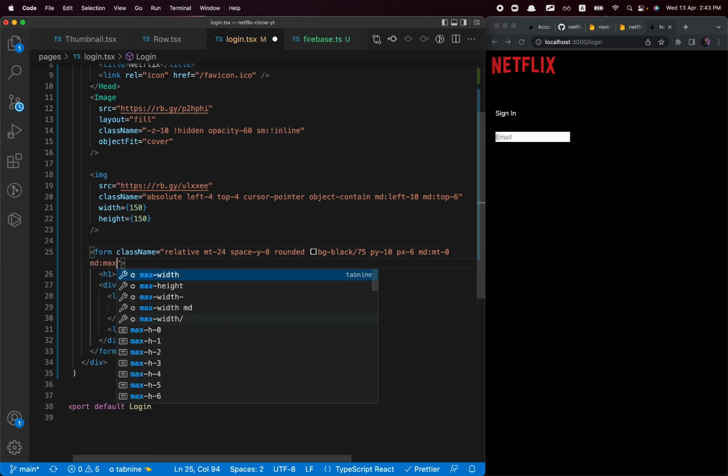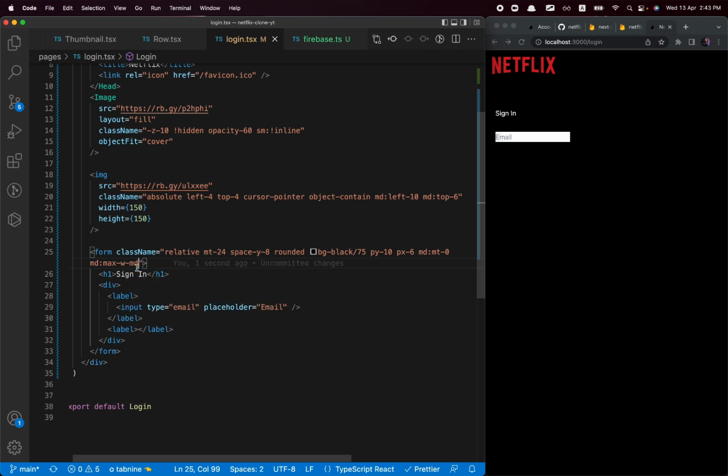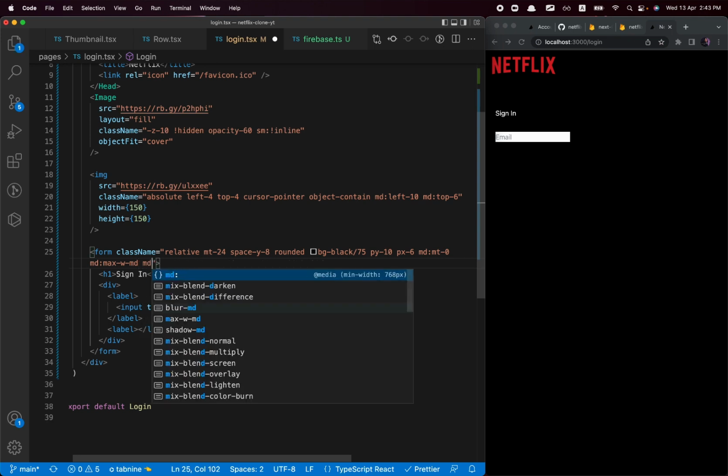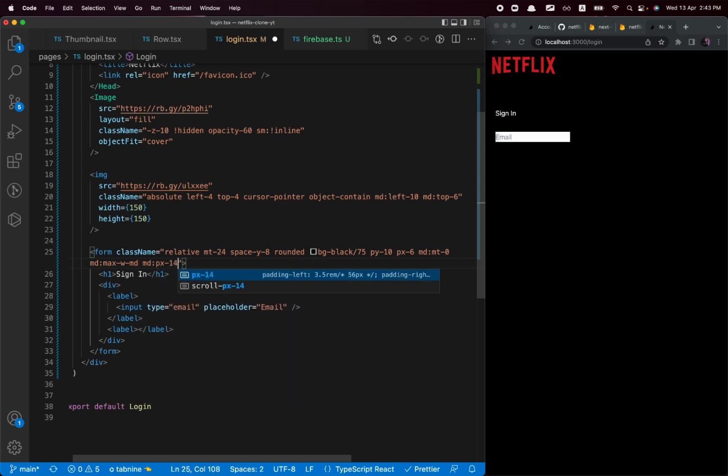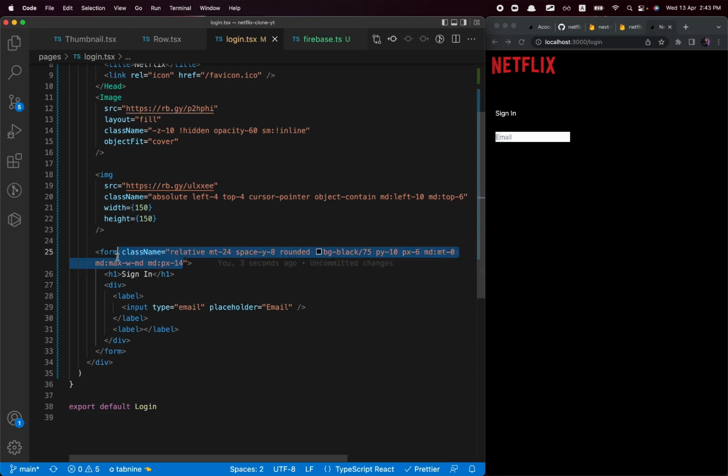Also on medium breakpoint, we don't want to give any sort of max width. We do want to give max width of medium, on a larger screen. And we also want to make sure on a medium breakpoint we have a padding left and right of 14. So that's what we are doing for our form.